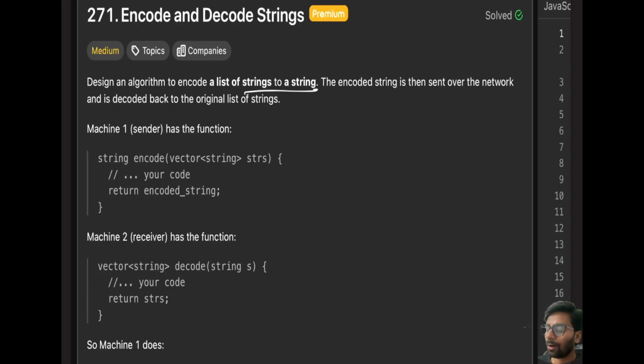So the first part of the algorithm is to encode the list of strings. Basically an array will be given, and the array will have multiple strings. Out of these multiple strings we have to make a single string. That part is known as the encode of the string, right? And at the receiver end, as we will be sending it over the network, we need to decode it back, and we need to form the original list of strings.